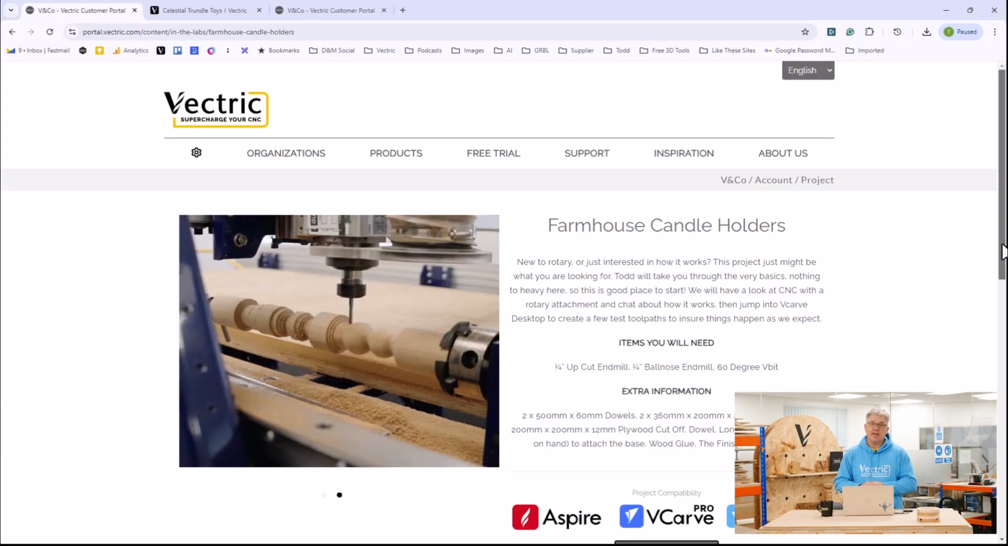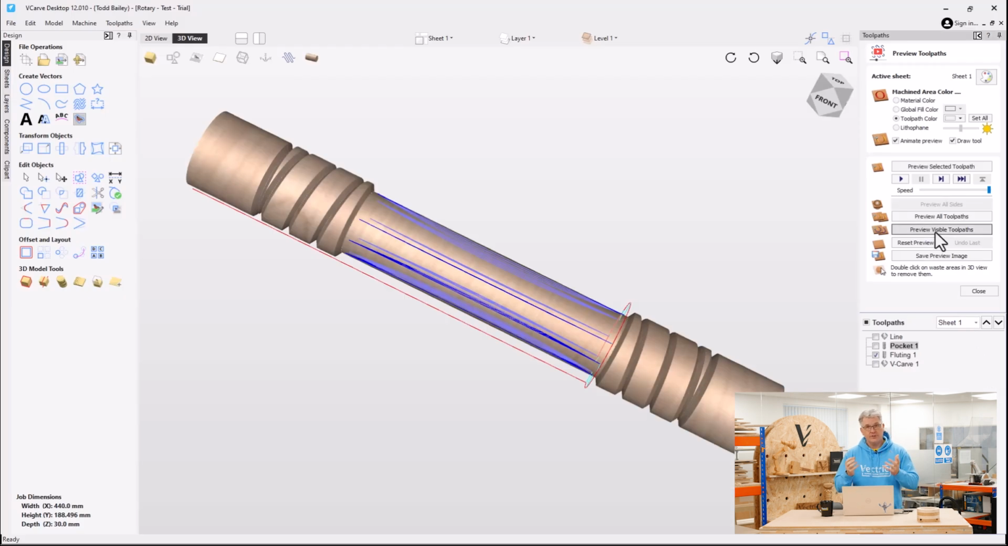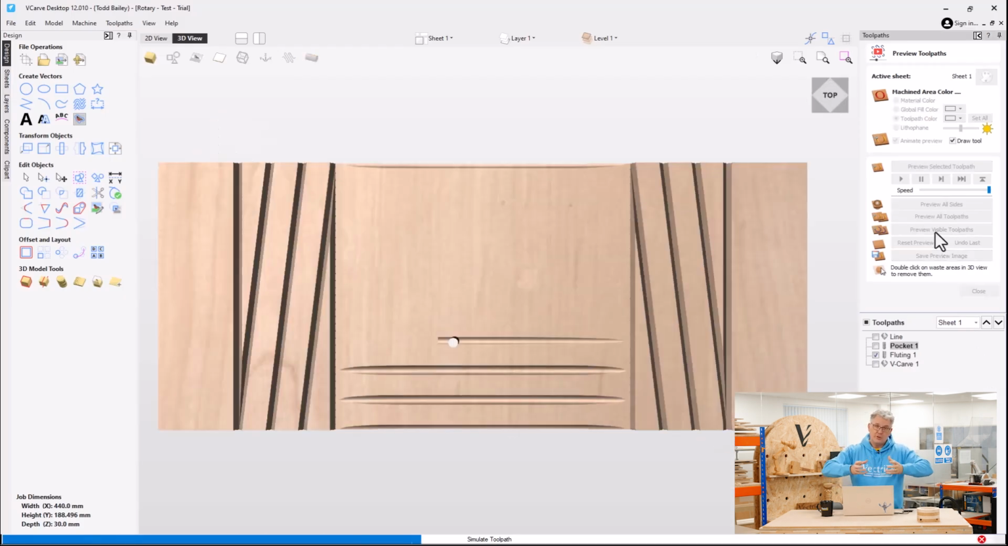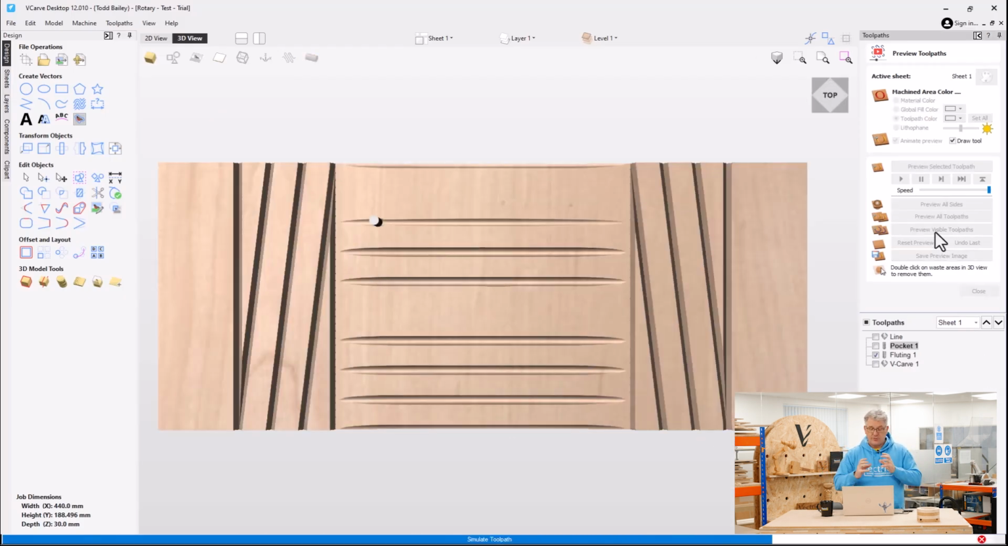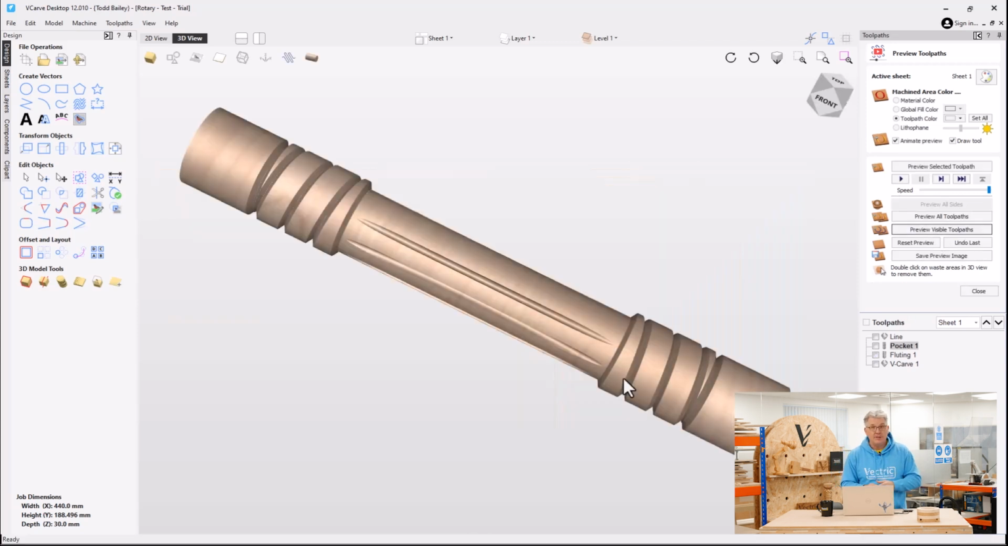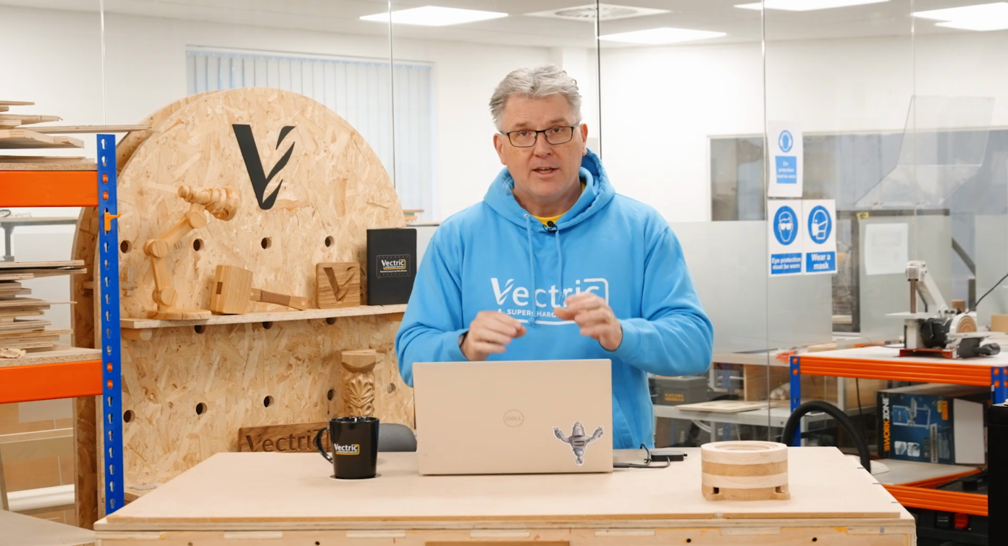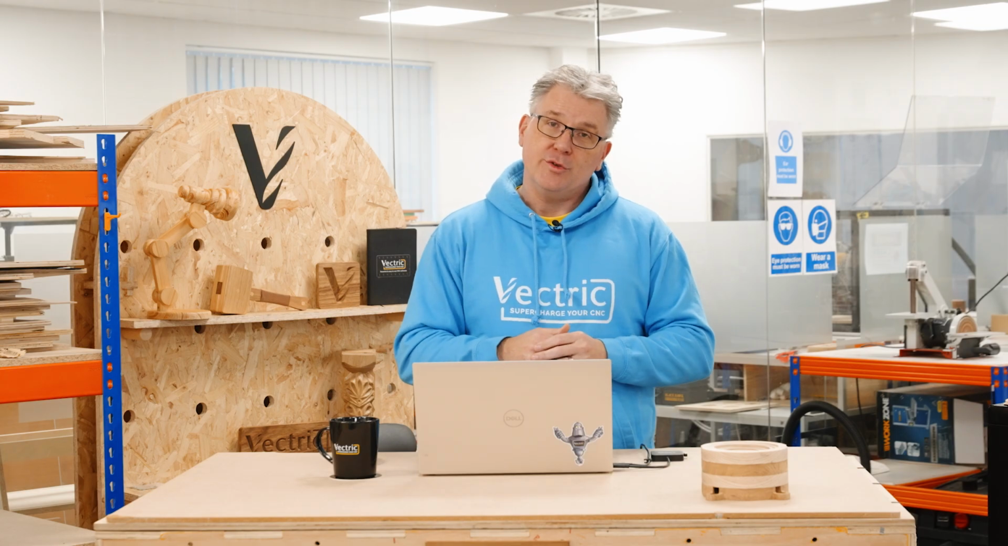Earlier this year, we released a free project that showed you how to create a candlestick, and in a test file for that, I showed you how to add flutes to an actual rotary toolpath in the same fashion that you would if you were going to create a Roman pillar or something like that. Now, that's not the only way you can use fluting toolpaths.